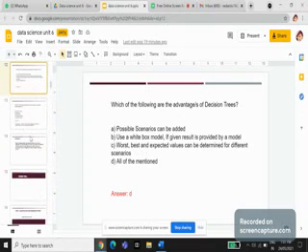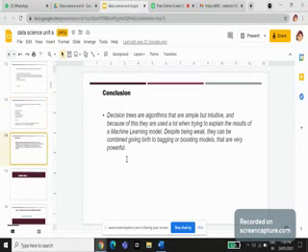To conclude what we studied, decision trees are algorithms that are simple but intuitive. And because of this, they are used a lot when trying to explain the result of a machine learning model. Despite being weak, they can be combined, giving birth to bagging or boosting models that are very powerful.